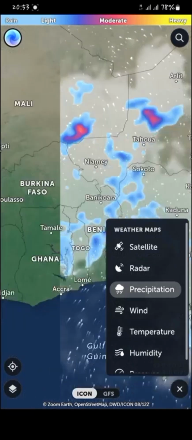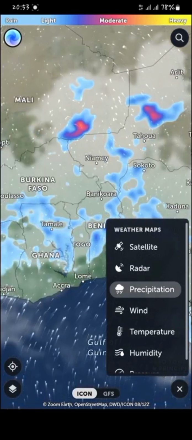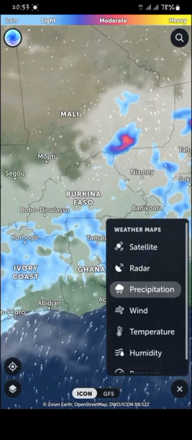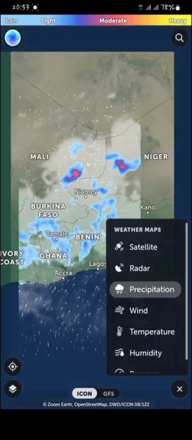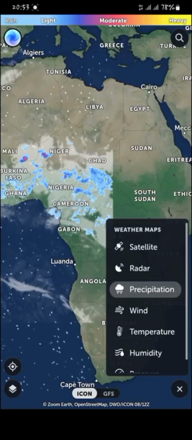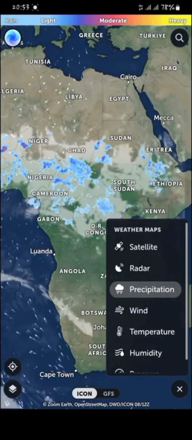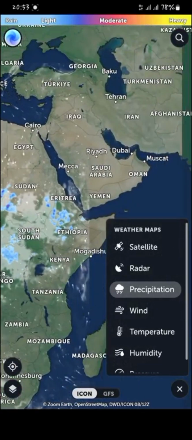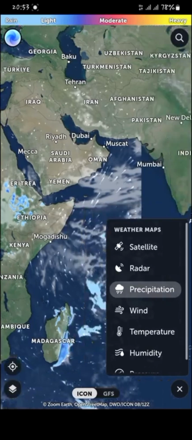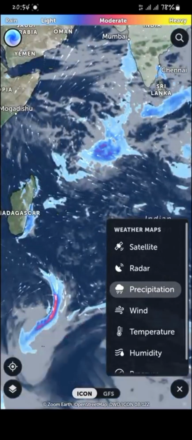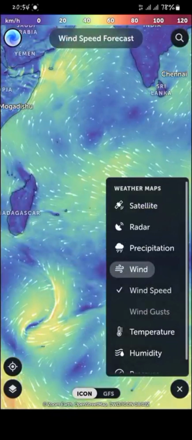So with this Zoomearth, you can see areas of light rain, areas of moderate rain, and then you can also see areas of heavy rain if they are present in the map. So it helps you to visualize this climatic data in near real life situation where you can easily know what's going on around you. So if you click on wind, you will get to see the wind pattern.